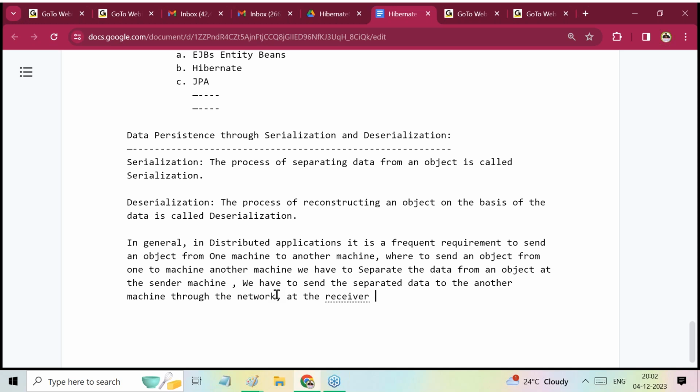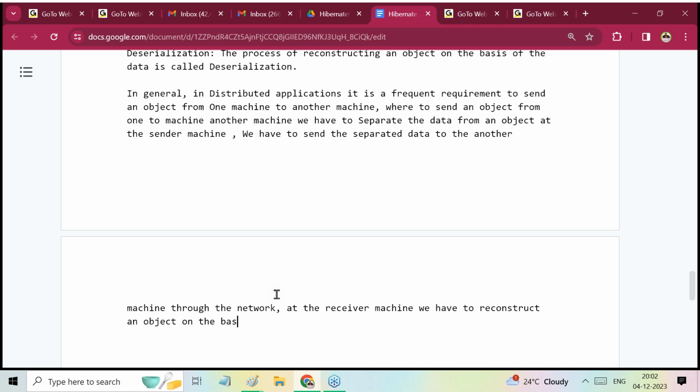At the receiver machine, we have to reconstruct an object on the basis of the data. This is exactly the meaning of distributed applications. In distributed applications, it is a very frequent requirement to send an object from one machine to another machine. At the time of sending, we are unable to send the object, because an object is a memory block. So we have to separate the data from the object, and that separated data we have to send to the other machine through the network.